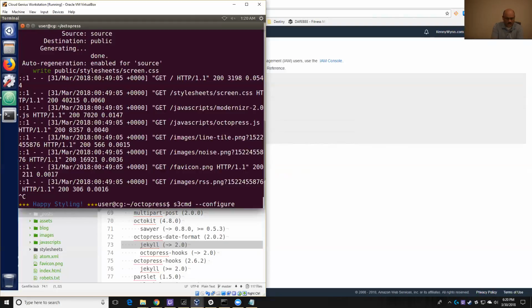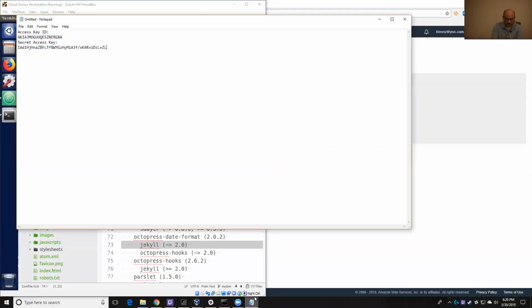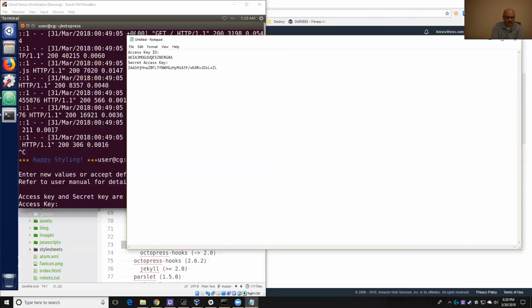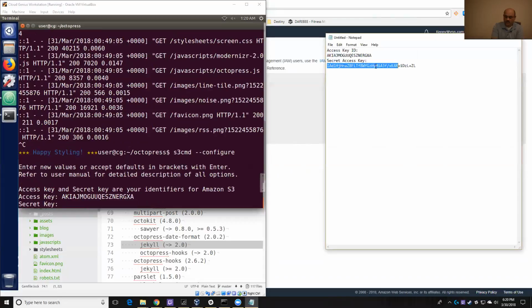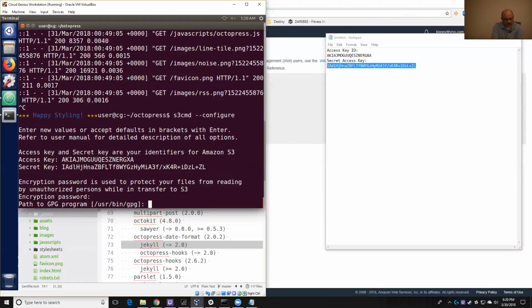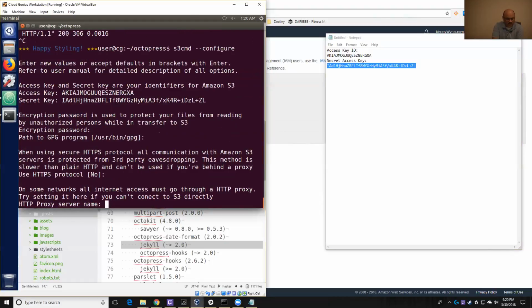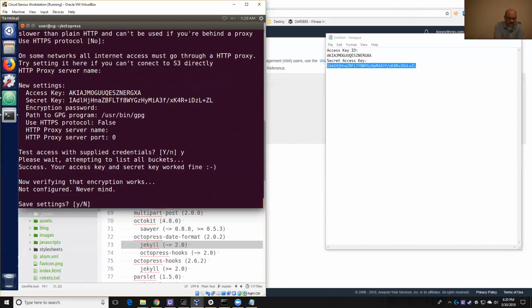Like that. And then you start, enter, and you give it the key pair. The first one, double click, copy, and paste it with the mouse right click and then enter. Then the second key, the whole thing. And then you paste it, enter. And then you don't want to encrypt, just go next, enter. All the way. And say yes. And it's going to test it, succeeded, say yes.